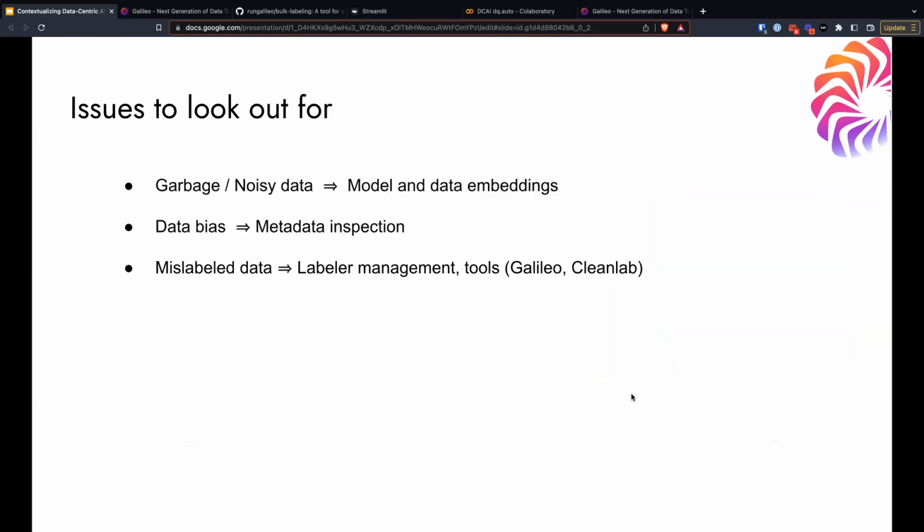Really effective ways to deal with that are labeler management. So having multiple annotators, for example, go through all of your samples, and then, for example, coloring your embeddings by each different annotator, looking for agreement, disagreement, things like that. And then there are also tools that handle this for you. Galileo is one of them. CleanLab is another. You can pass in your data, and all the algorithms that have come out in research papers recently are used here to surface those samples really quickly.